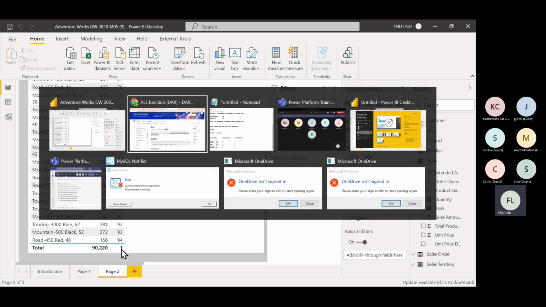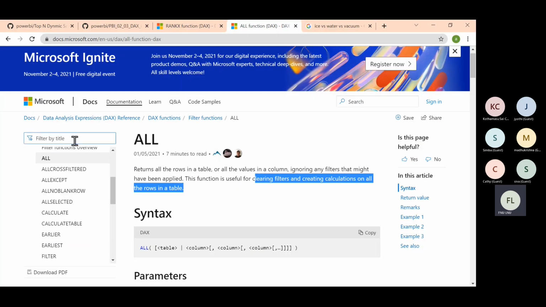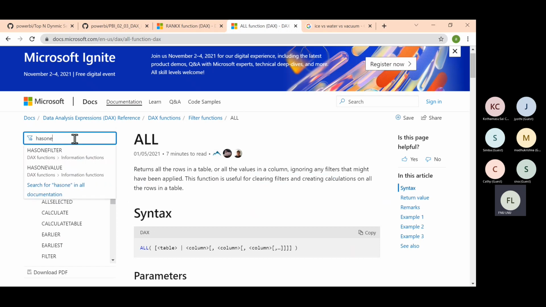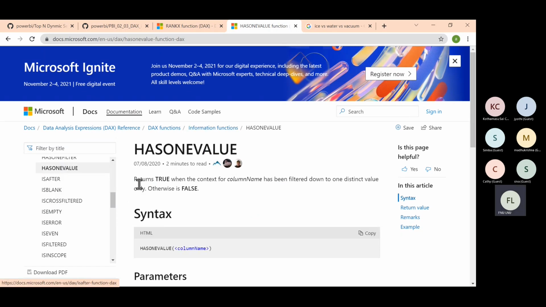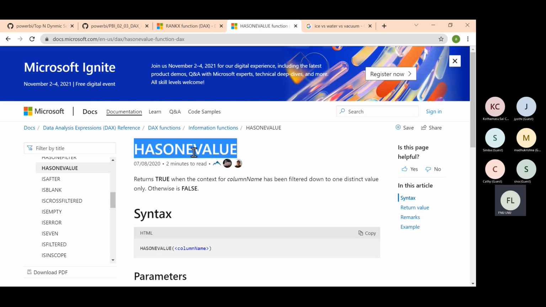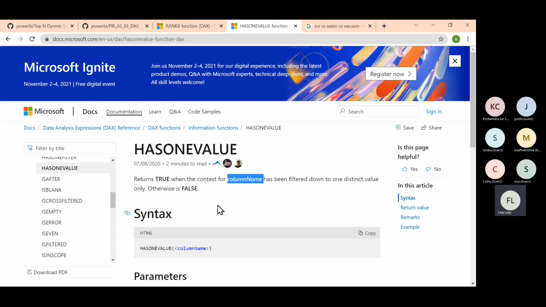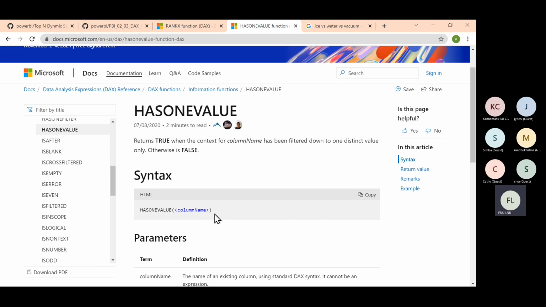To remove that, you need to understand one more function called HASONEVALUE. HASONEVALUE falls under information functions. It returns true when the context for the column name has been filtered down to one distinct value only. If we have at least one value, it is going to return true. If you have no value, it is going to return false. For HASONEVALUE, we have to pass the column name.